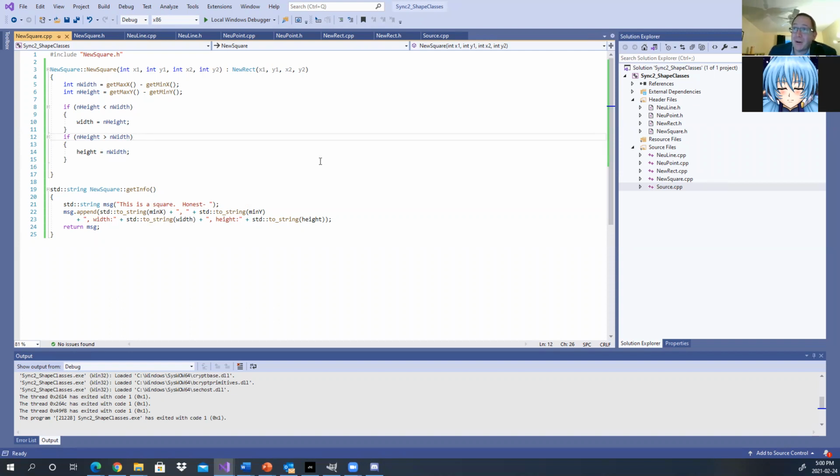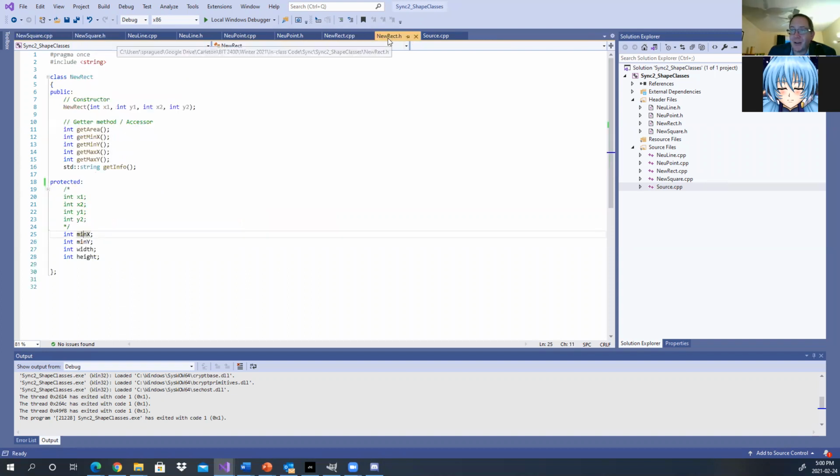Sometimes like what I had to do with new square versus new line, sorry, new rect. In new rect, I wanted to change this around from being private to being protected simply because it would be a pain to try and do it another way. I probably should have made it protected at the very beginning anyways.